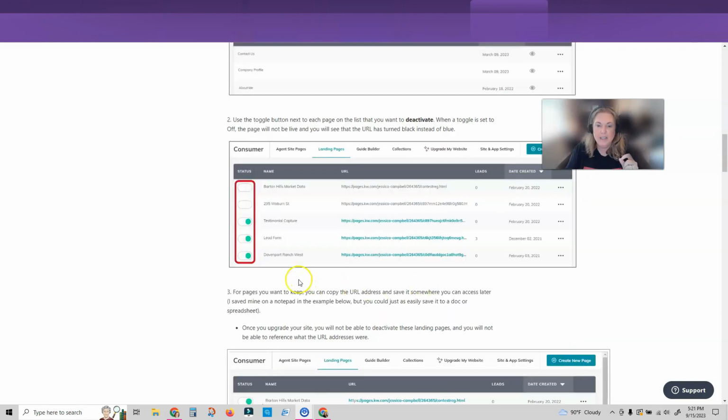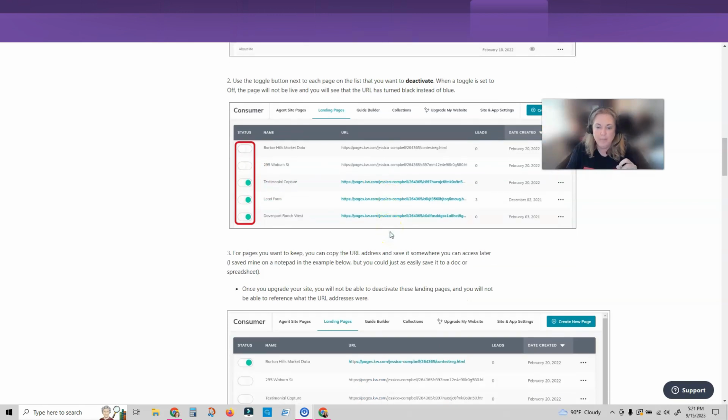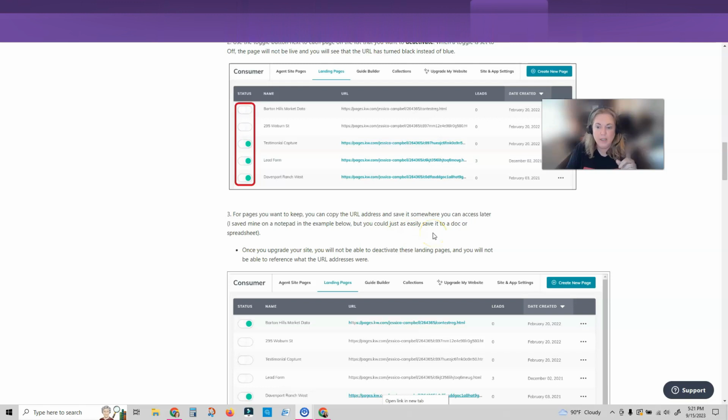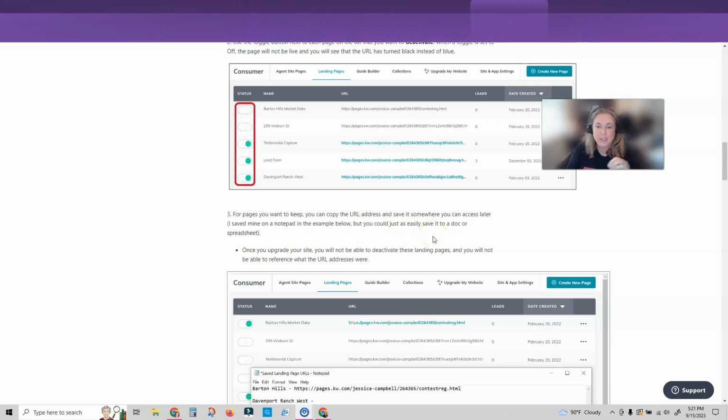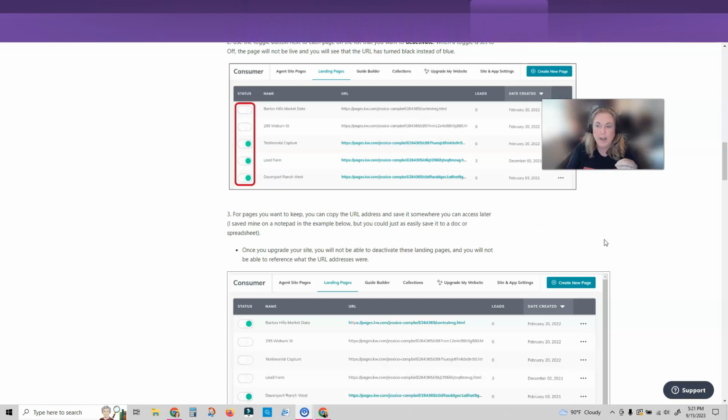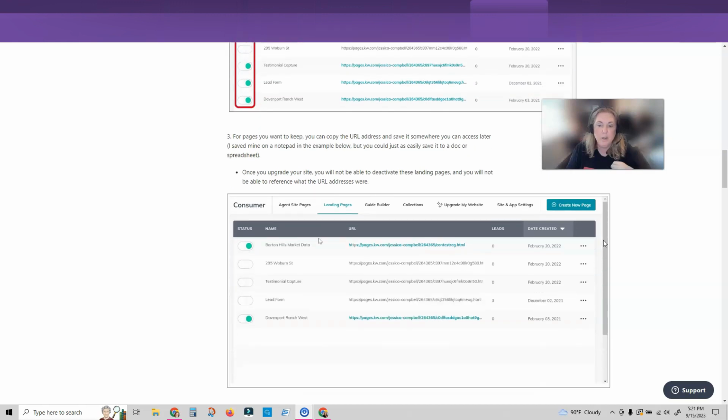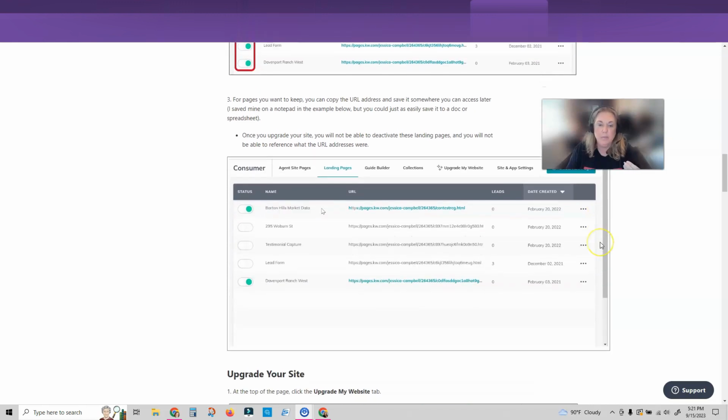To deactivate those, you'll just go into landing pages and toggle off this green switch right here. If it's off, it will not be clickable. If it's on, you will be able to click it. You'll need to do this before you upgrade your website. Once you upgrade, you're not going to be able to deactivate these landing pages. They're going to stay on forever. You'll be able to go to them, but you will not be able to edit them. You're just going to have to save those URLs somewhere, write them down, bookmark them, put them in your notes.